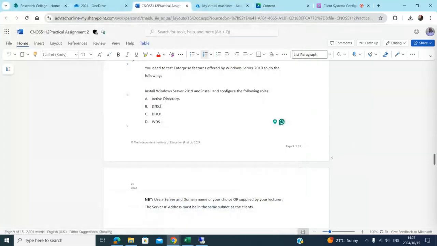What are these other things? DNS. DNS is the Domain Name System. It is a server that allows me to locate computers in a TCP/IP network using their host names. In other words, if I'm looking for any computer, I use the computer's name, and it tells me which is the IP address for that computer's name. Okay, and this name is called a host name.